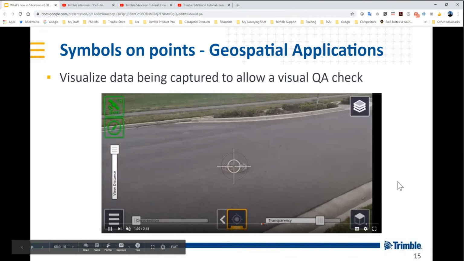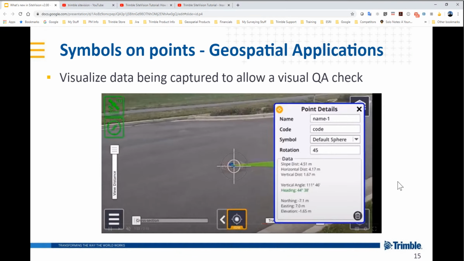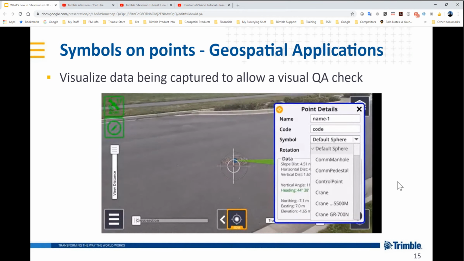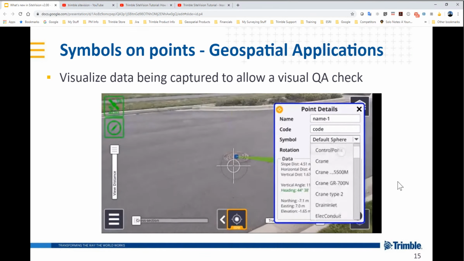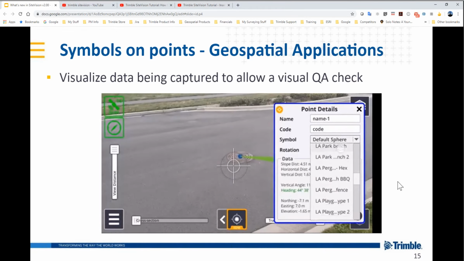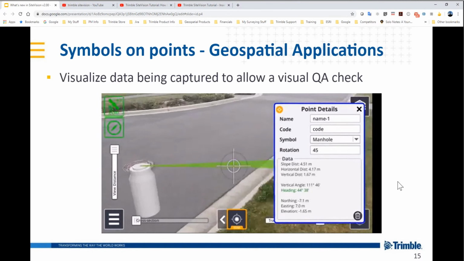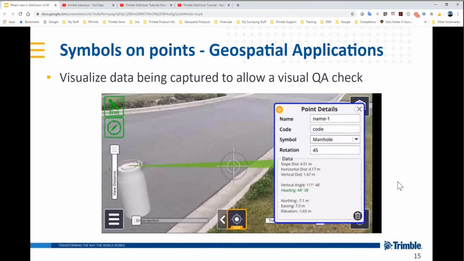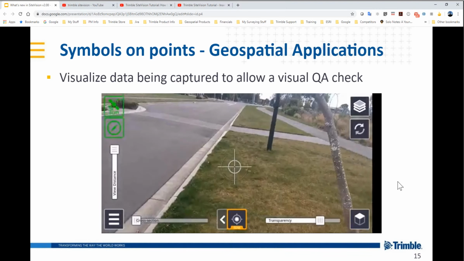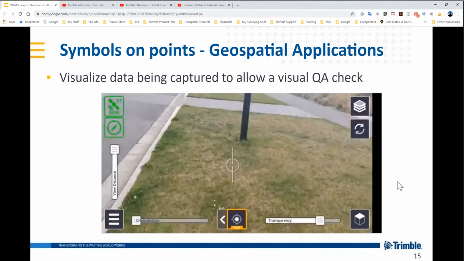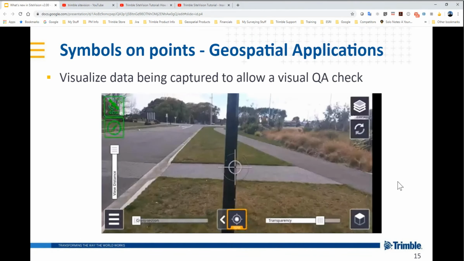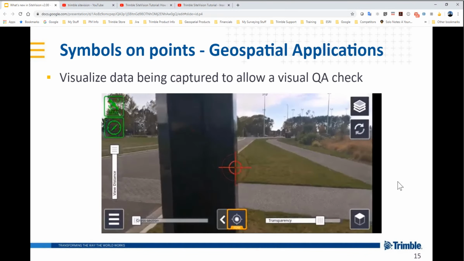Sorry, they're mostly geospatial applications. This is the greatest video for this, visualizing or doing some QC checks in the field. We're going to place a manhole right here. You can see when you take that measurement on the ground, it places your elevation, or the model will be at the ground elevation.